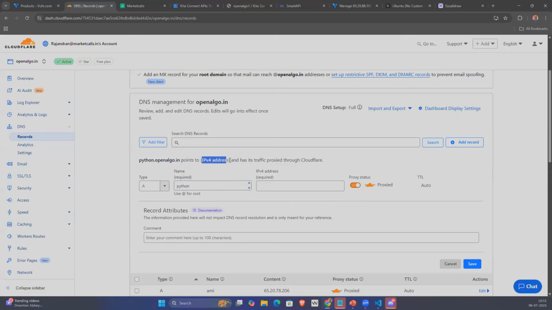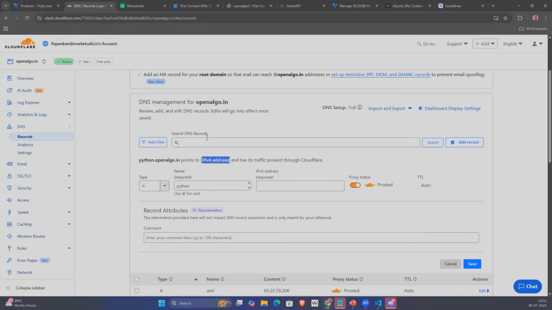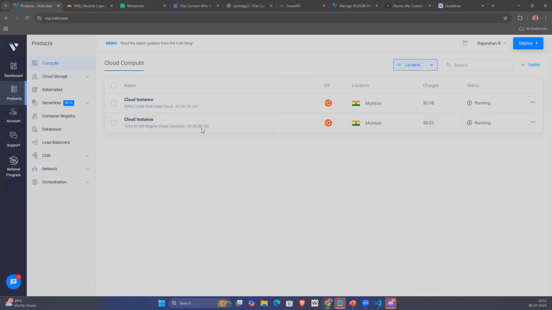I have to point it to my IPv4 address. Right? IPv4 address is like the server IP. So here is my server IP, right? This is like the 4 GB RAM IP. I'm going to copy this and then I'm going to paste it over here and I'm going to save this. So here what we are doing is, in Cloudflare, I'm mapping it to my server. So I had mapped it. So now once this mapping is done, next thing is to go and configure the server. So get in the cloud instance.